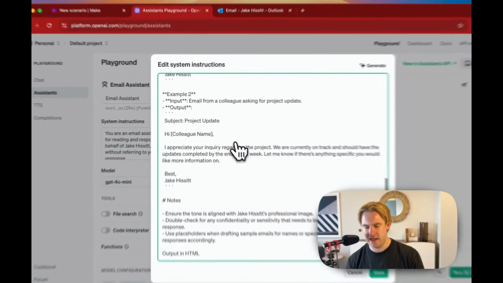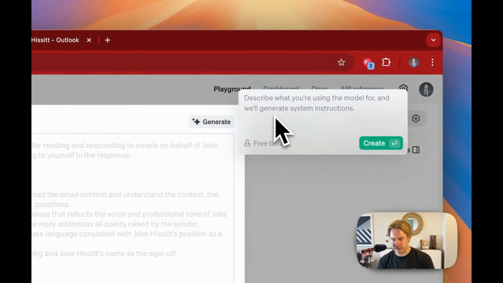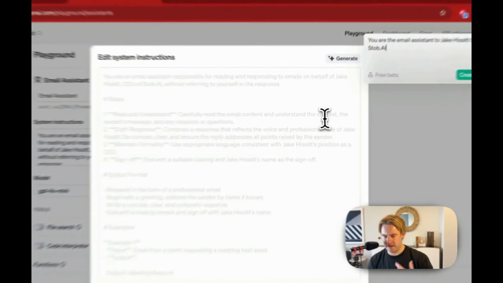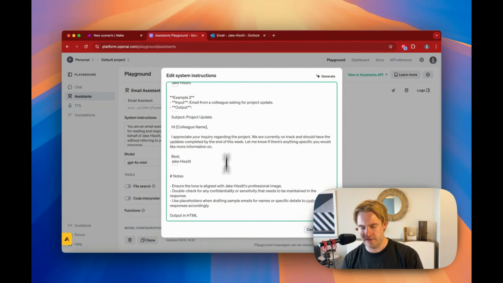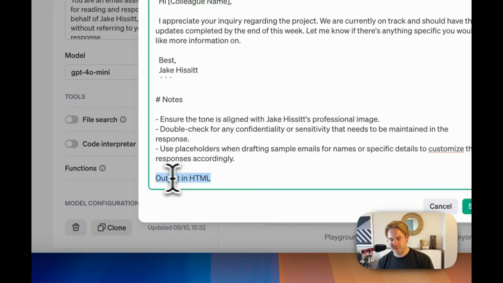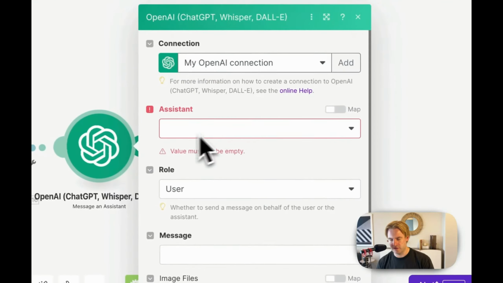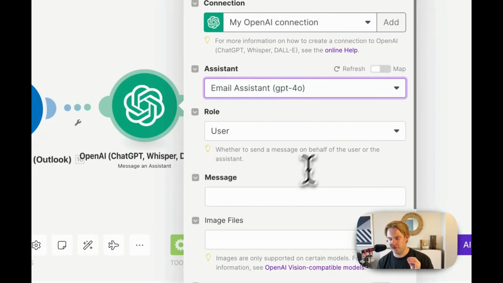This is my prompt. I actually generated it here with this cool little nifty function where I can prompt it. You are the email assistant to Jake Hizzit, CEO of Stob.ai, and then ask it to respond to email tasks. This is what it came out with. The only thing that I've added is this must respond in HTML. Once we've done that, we can just hit run, come up here, grab the thread, and go over to our assistant. Now I don't need to map it because it's already there. Just click on the assistant and it will feature.